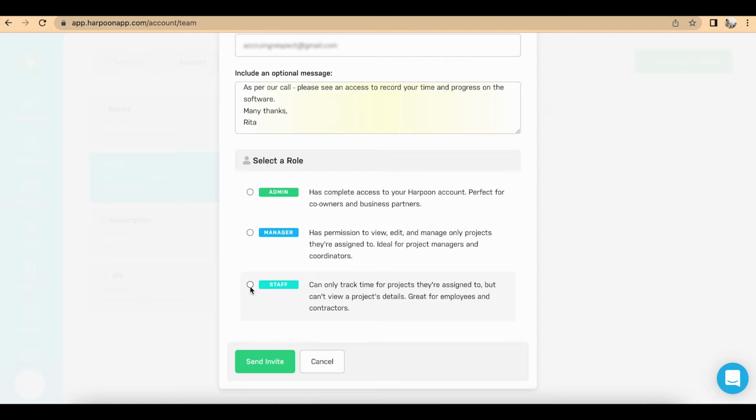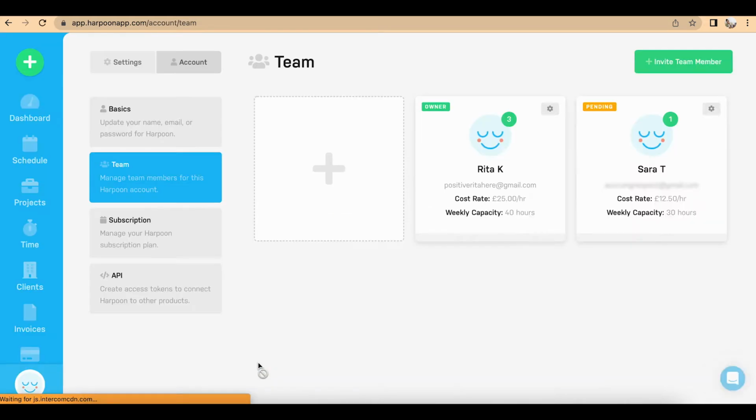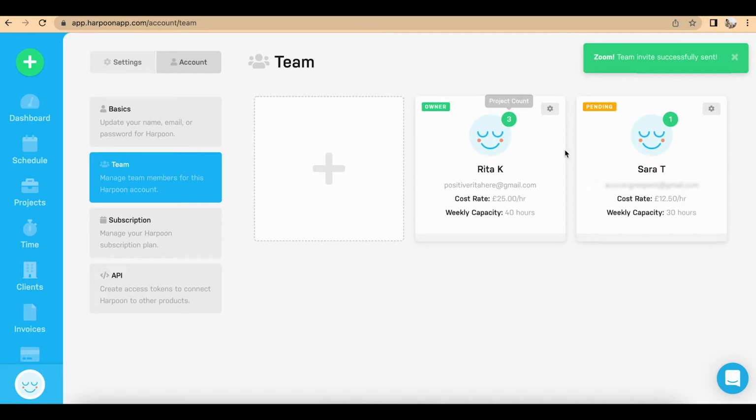So you can select a role for this particular person. In my case, I will say that it will be just tracking time for this project. Okay, and assign to project. The project I want to assign Sarah to is book translation only. And if there are multiple projects you want to assign, select the ones which are appropriate and send the invite. Okay, so you can see that I'm the owner and I have 3 projects, and Sarah got 1 project and it is currently pending her acceptance.